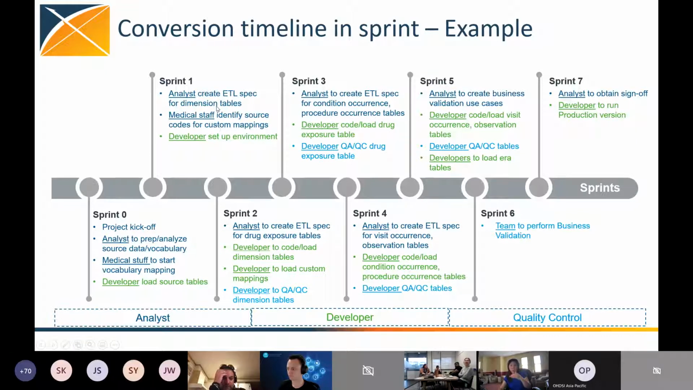So again, sprint 1, our analyst starts working on the dimension tables. They identify what's necessary for custom mapping. The developer sets things up. Sprint 2, then the analyst moves on. The developer starts developing. The medical staff is right now doing custom vocabulary. So again, over and over again, they're doing something different. They're overlapping each other potentially, but they're doing things in chunks. And we know that from here, what their endpoint is.